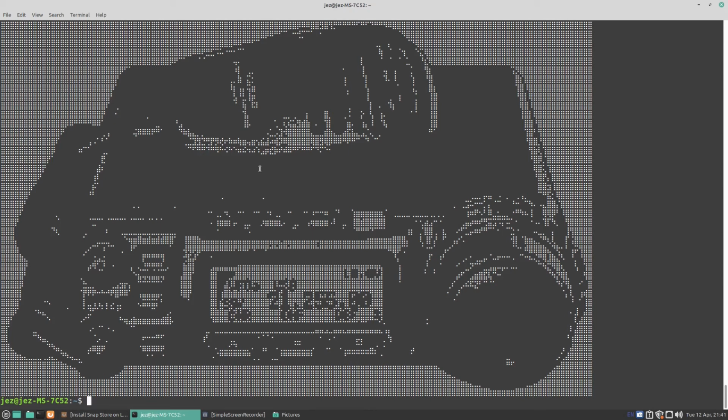And that was how to convert images to Ascii. It supports things like JPEG, supports things like PNG, TIFF, and so on. All the popular formats.